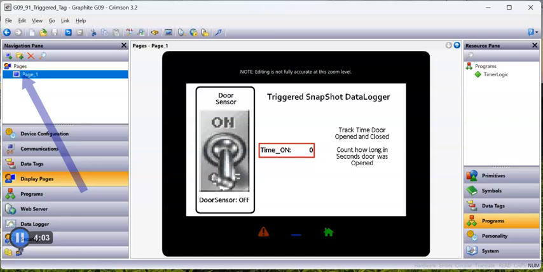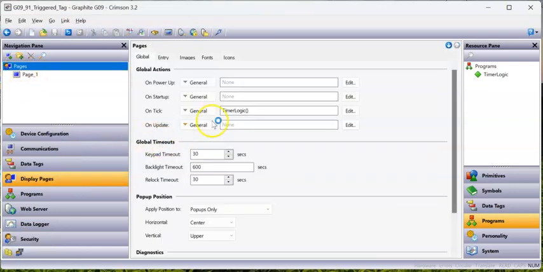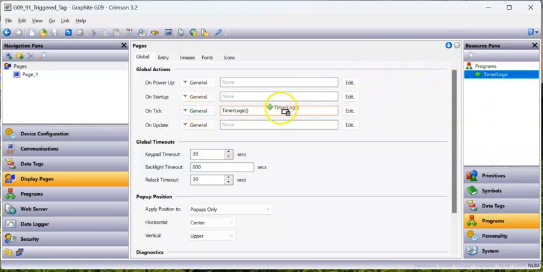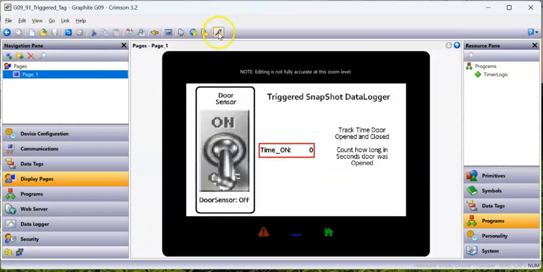And then if you click on the word pages right here above, you can see on tick, I'm running it there. And all you do, team, is go to the right programs and simply grab that program and drag and drop it right here. Of course, you can also type that in there as well. Anyway, so that's what's happening. Let's go ahead and test it and see what happens.